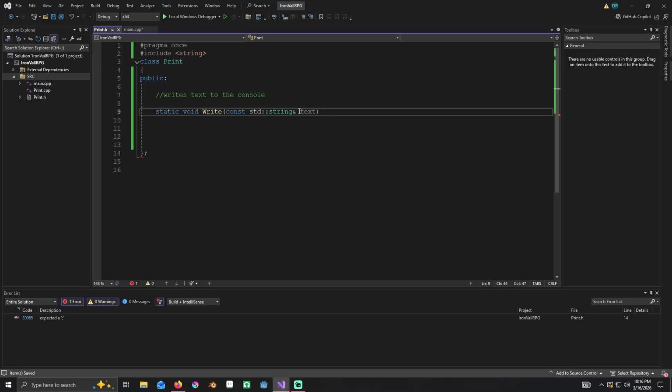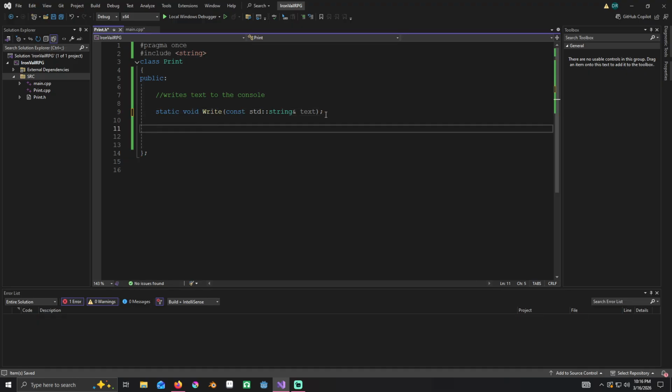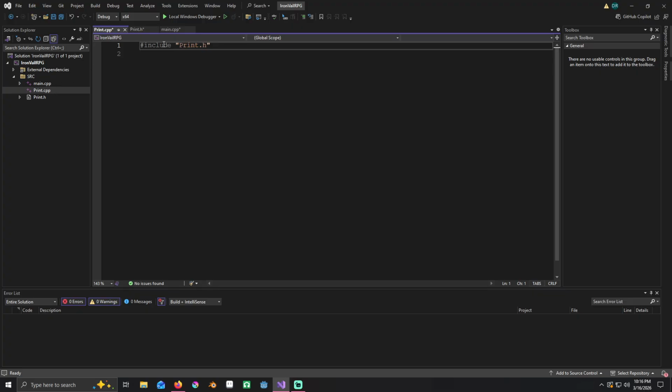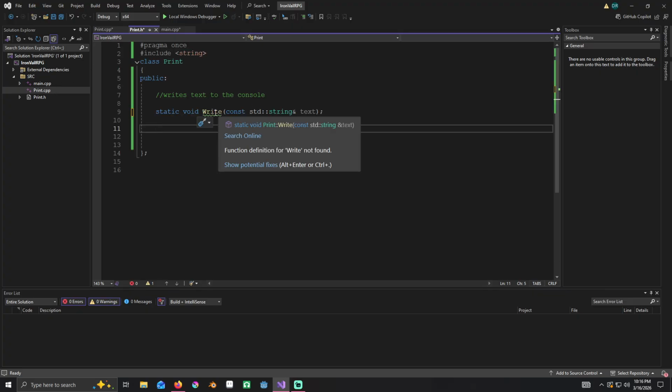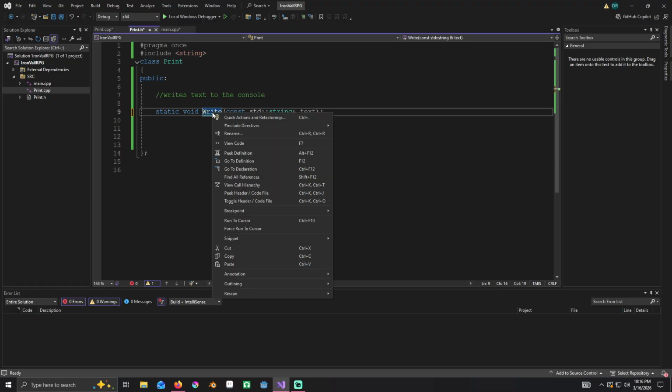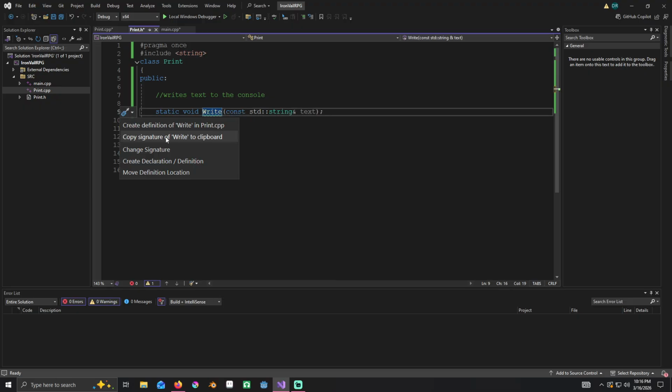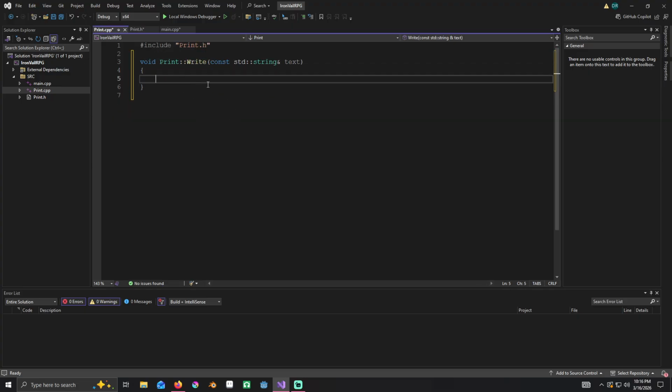Now we can do this. This is our header, and because it's small enough, we don't actually have to put it in the CPP. In a lot of cases, when you have headers, I'll show you the correct way to do it so we can put it in the CPP. So this is just the declaration. Now we can put it in this print CPP file, which already has include print. There's this cool thing in Visual Studio: you can right click, go to Quick Actions, Refactor, and Create Definition of write in print.cpp.